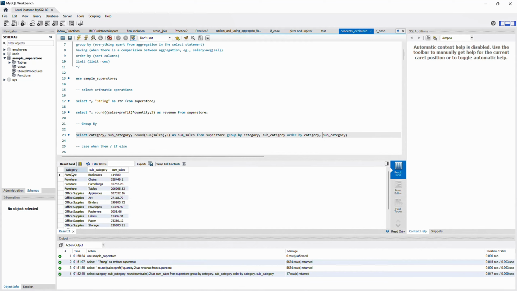it is grouped by the category first, then subcategory, and the sum of sales of each. It is grouped by furniture and bookcases, and whatever the sum of sales of bookcases is, it is showing here, and similarly for chairs, furnishings, tables, and so on for each and every one.